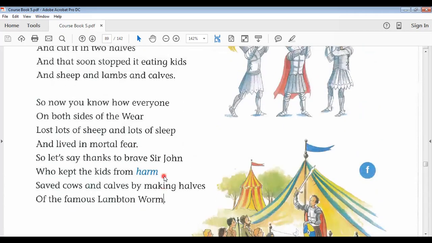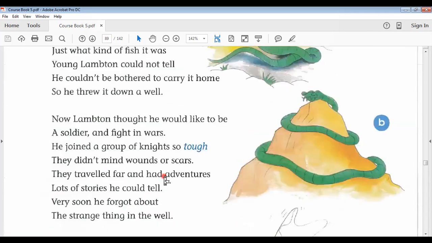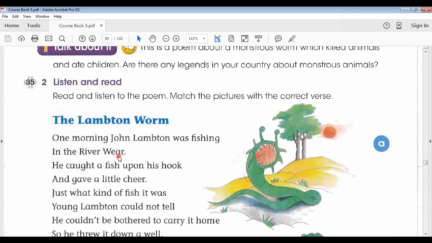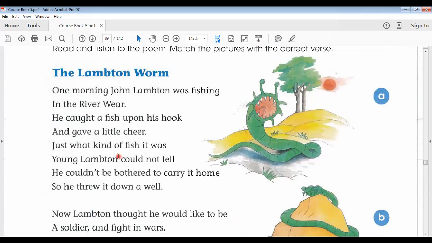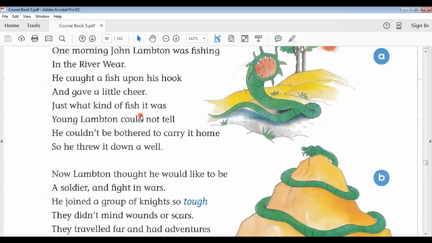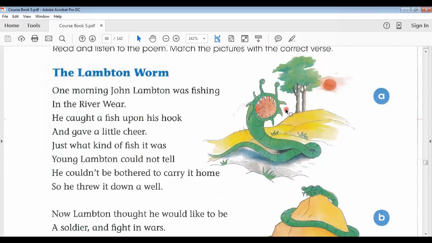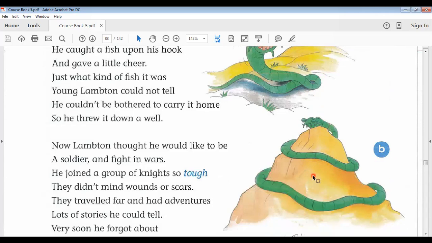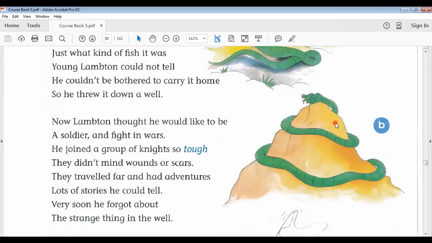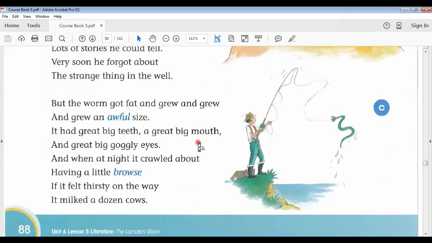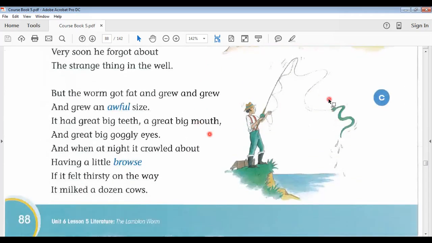So that was track 35, and after that we read this poem. I allowed the students to participate in the reading activity, and after that we discussed the answers of activity 2. I asked the students to look at the pictures and read what they are trying to display. Like, this is the worm, and it's all around the hill.